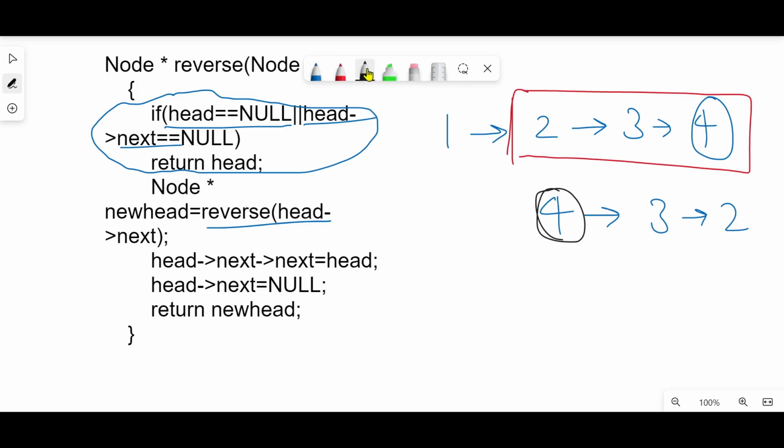And in this line I am doing head next, so next is equal to head. Previously our head is this, and by doing head next, I will reach this node, as this connection is still there. The address of 2 is stored in the next of this node 1, so when I do head next, I will reach this node.